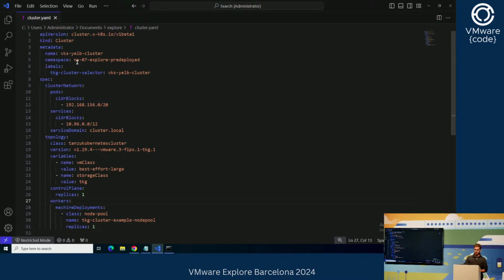So what I've done is created this example manifest for a fairly small Kubernetes cluster. I've given it a name, specified the namespace for it to deploy to, the networking stack for that Kubernetes cluster, and the topology of it, which is key here. I've specified 1 replica for the control plane, 1 replica for the worker nodes.